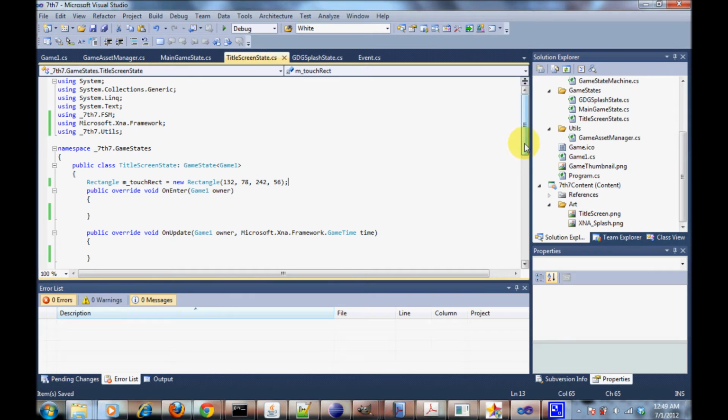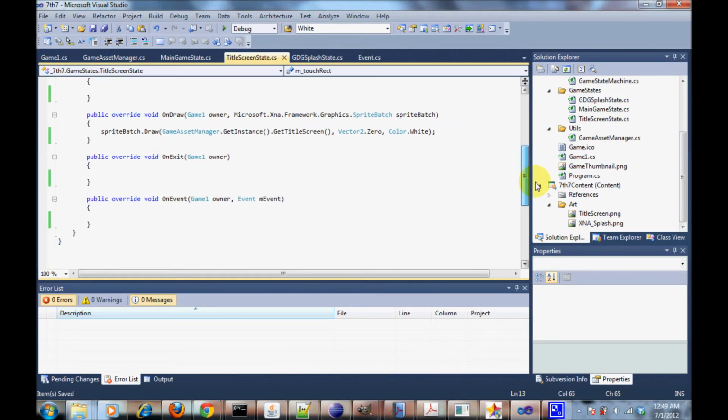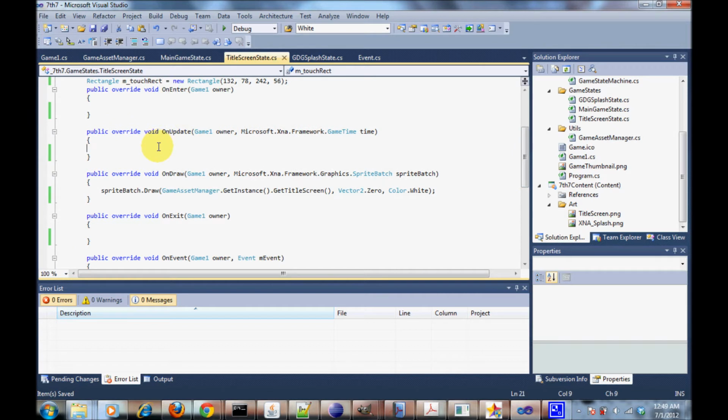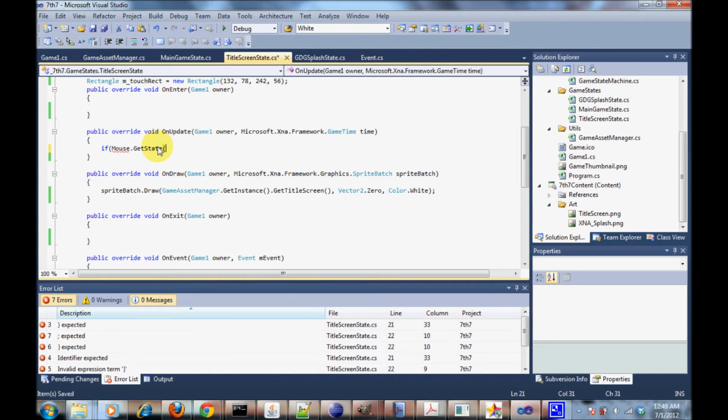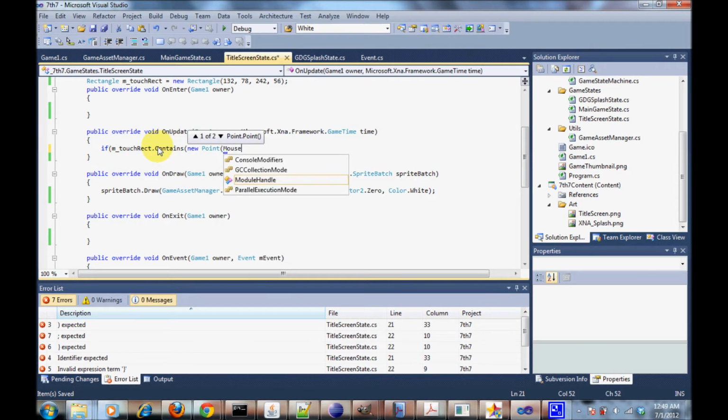Now what we want to say is if there is a click and it happens to fall inside this area, then we're going to move on to the main game, because that means we have clicked on the start of our menu. So we want to get the mouse X and Y positions, and see if that rectangle contains the point specified by the X and Y of the mouse. Then we can consider that a click for now.